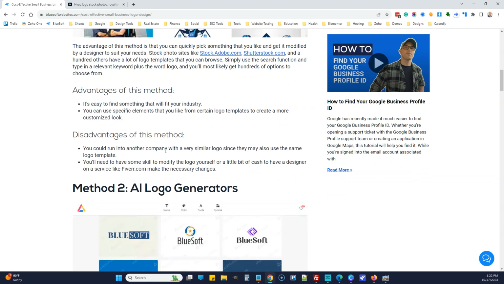The disadvantages are you could run into a company with a very similar logo, right? Because it is a template. Other companies can use those elements from those stock photos. And then, of course, the other disadvantage is you'll either need to have some skill yourself to modify it, or hire a designer to do it.